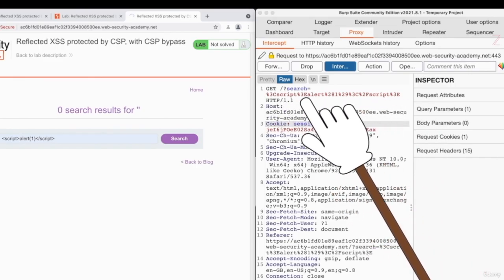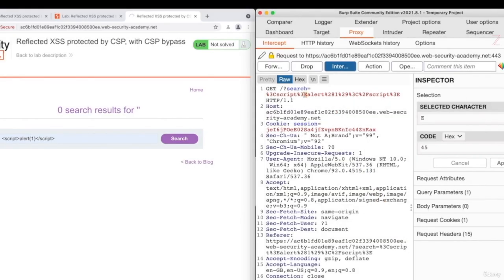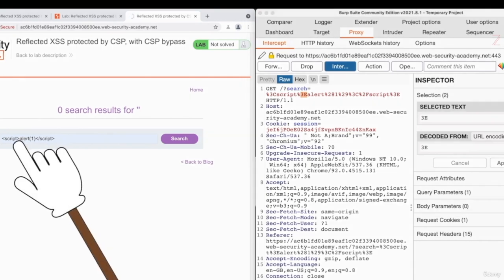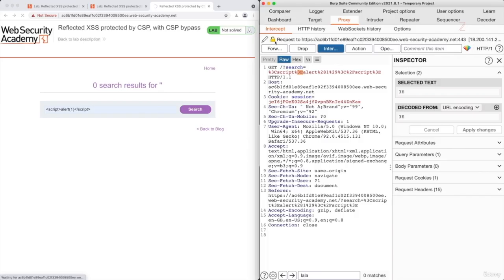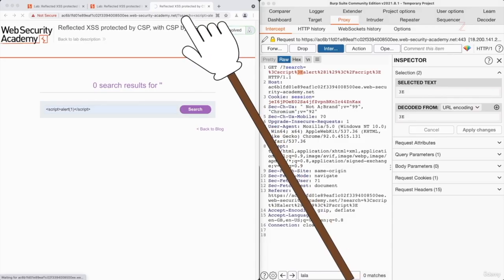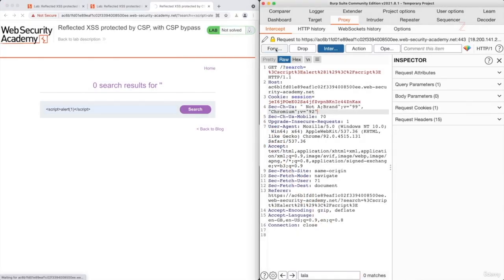The only difference is you can see the percentage signs and the strange letters, such as this one. This is just due to URL encoding. So the angle bracket in here, for example, is being converted to this. So anyway, we're gonna forward this because we've already tested the search parameter. It's the same parameter that we have in here. That's nothing new. It's nothing exciting. So we're gonna forward it.